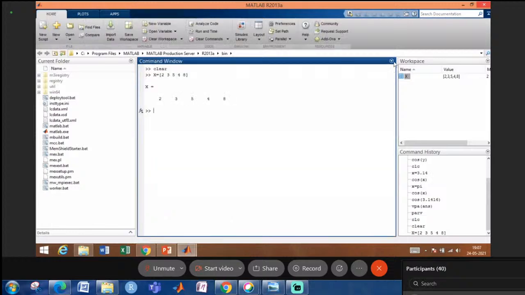So if I write x(2), sorry, MATLAB is case sensitive, so x(2) will give the value 3 because the second element is 3. If I write x(:), it will give the complete vector. It will show the elements of the complete vector.